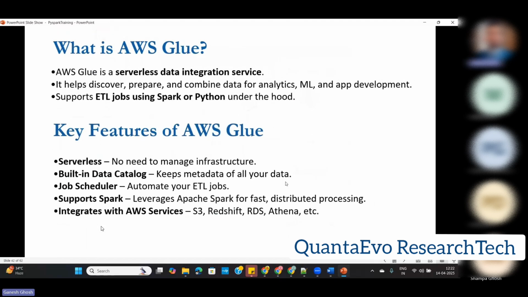Now, what is AWS Glue? AWS Glue is a serverless data integration service. It helps discover, prepare, and combine data for analytics, ML, and app development. It supports ETL jobs using Spark or Python under the hood. So these things we have discussed, right? Just before coming into this slide.